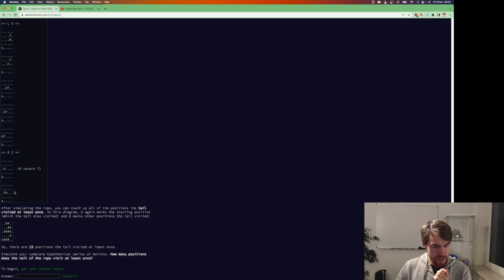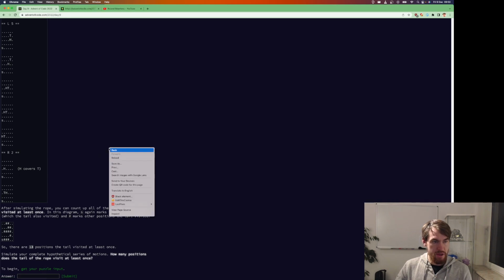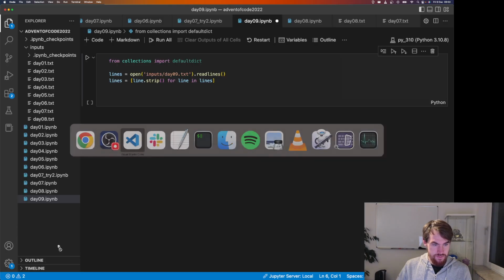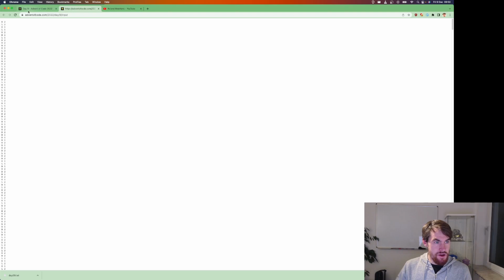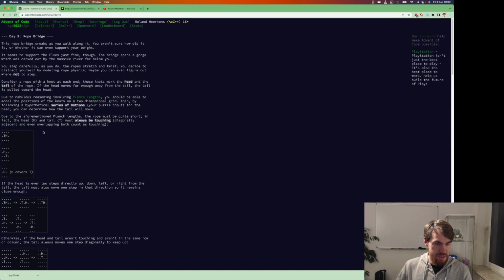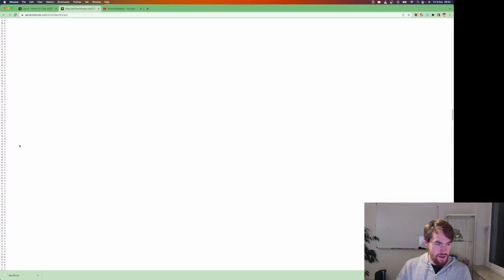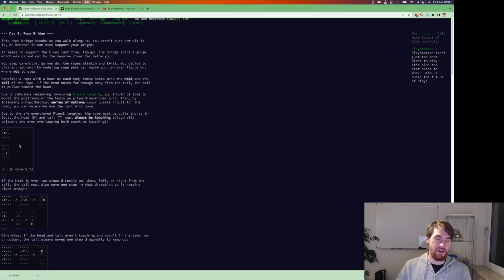So it feels to me, let me get my puzzle inputs. Day number 9.txt. So it feels to me like the first solution I would have is just keep track of where the head goes. And I think we can probably use a for loop. Let me see if there's any totally crazy lengths in here which will make that impossible. Okay, so at the moment it's totally possible to use for loops.